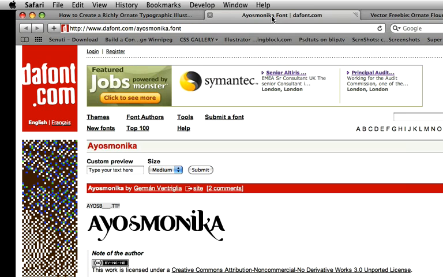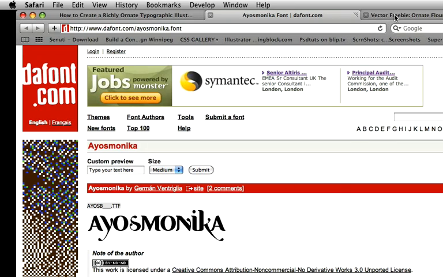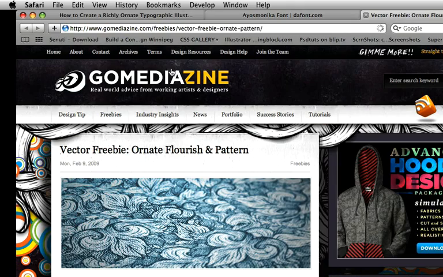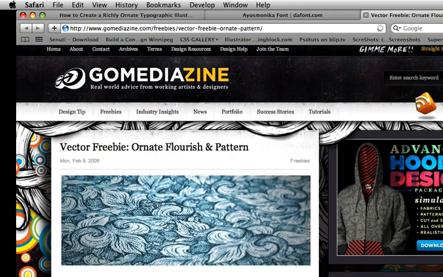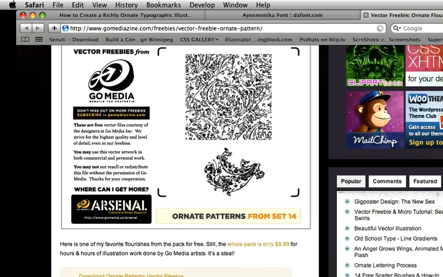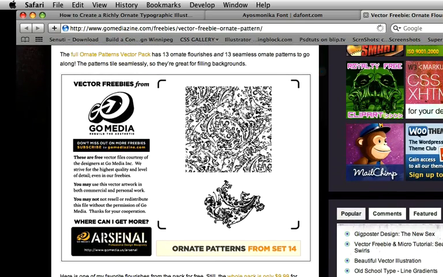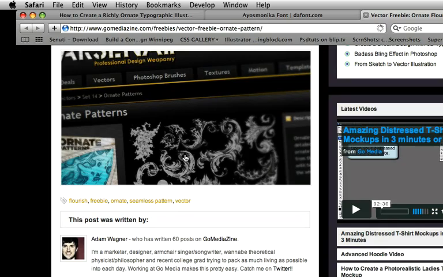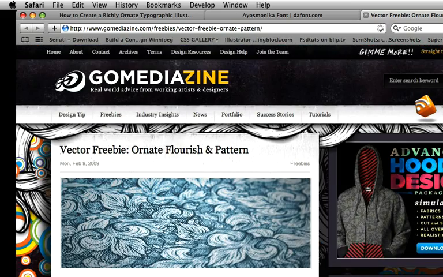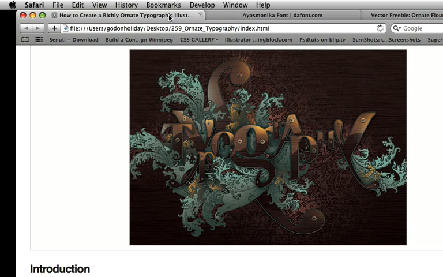So I'm just going to take you through some of the files you're going to need. I'm pretty sure you can do all of this without having to buy anything. You've got the free font that we're going to be using, and we've got a free vector ornate pack from Go Media. Just hit up the link and download the free file, and do check out all of their other stuff. They've got some really great vector packs that you can play around with, and some great tutorials on their Go Media zine.